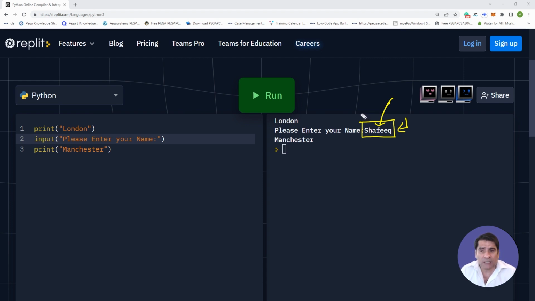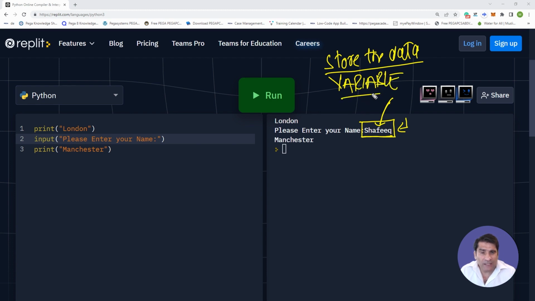Why? Because we never told the computer to store that value somewhere. We have to tell it, okay, ask the data from the user and store it somewhere. Store that data. And where can we store that data? We know that we can store the data in variables. Okay, and how can we instruct it to store the data into the variable? Assignment operator. So with the assignment operator, we tell it to take the data and assign it to some variable, and then it will be stored there.